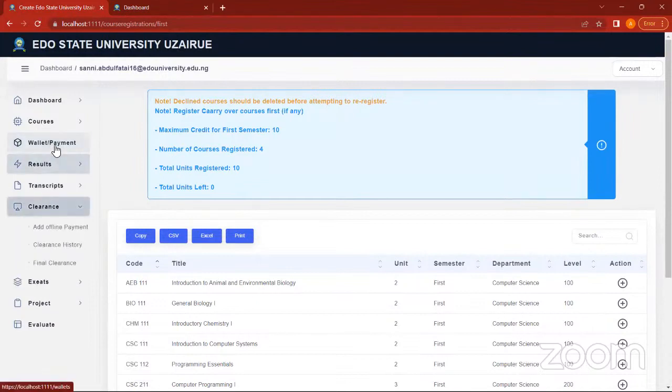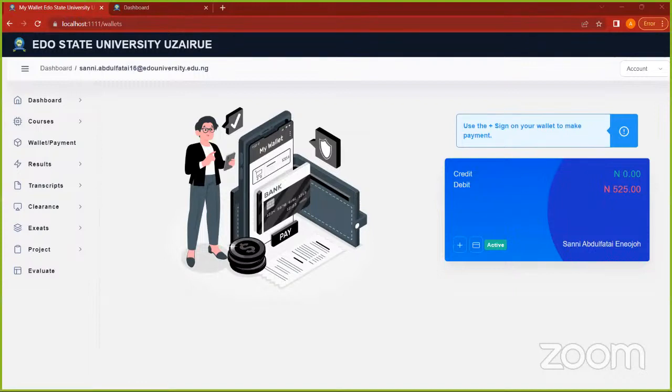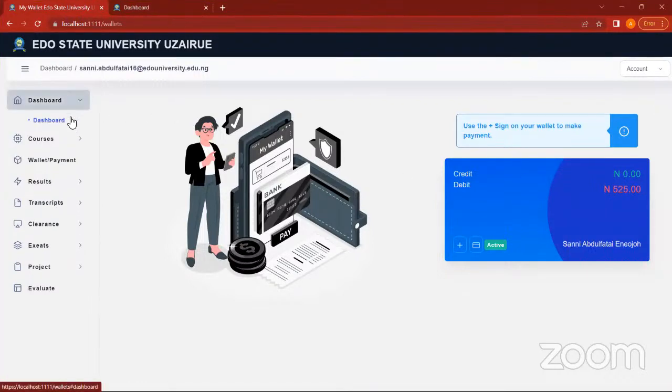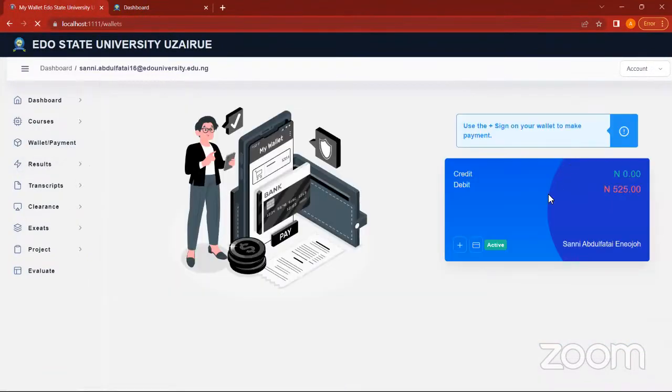So the next thing on the menu there is your wallet and payments. I'm going to click on that and it brings me to the wallet section. If you notice, there is a debit amount here, which is 525 Naira. If you go back to your dashboard, you see that that is the same thing that we have here, 525 Naira. So this card is the same thing that is displaying here, just that it is displaying differently.